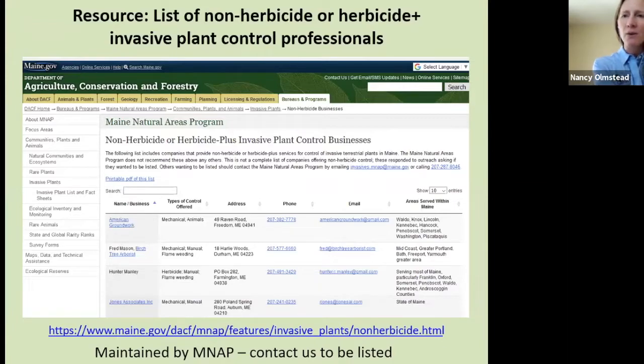If you are not interested in herbicide, or if you are interested in other techniques and potentially herbicide, we also have a list of non-herbicide or herbicide plus invasive plant control businesses that we maintain at the Maine Natural Areas Program. And if you know someone who provides this as part of their business, please encourage them to contact us to be listed. We certainly are always looking to add to this list of folks who offer various methods. It includes the type of control that's offered and contact information and the areas served within Maine. Obviously, some businesses are able to serve wider areas than others. So if you do a search for non-herbicide or herbicide plus invasive plant control Maine, you will find this list or find it from the Maine Natural Areas Program website.